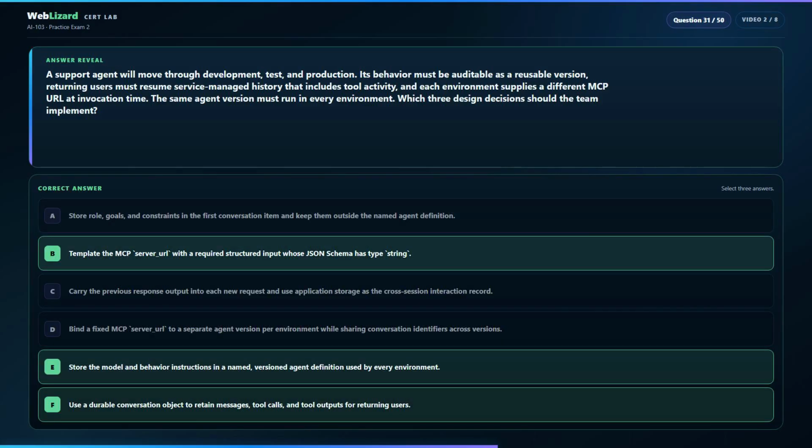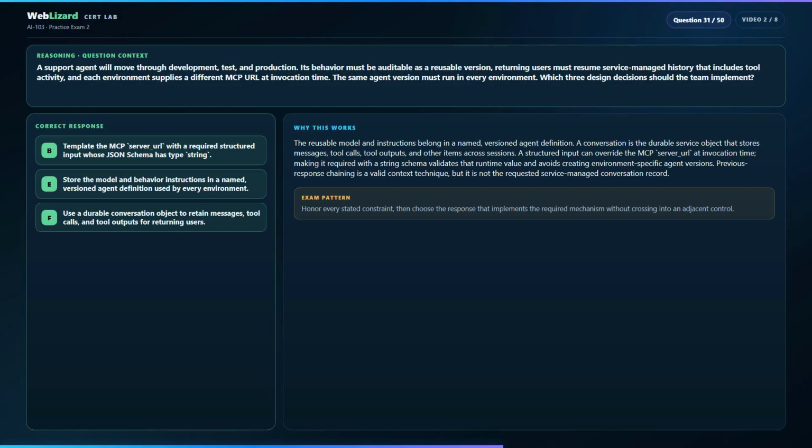Correct response, B. Template the MCP server URL with a required structured input whose JSON schema has type string. E. Store the model and behavior instructions in a named versioned agent definition used by every environment. F. Use a durable conversation object to retain messages, tool calls, and tool outputs for returning users. Why this works. The reusable model and instructions belong in a named versioned agent definition.